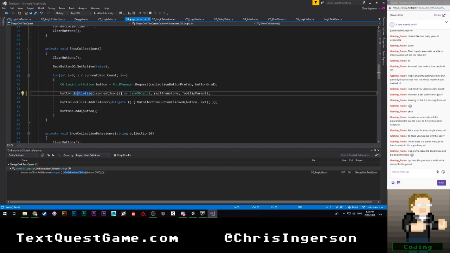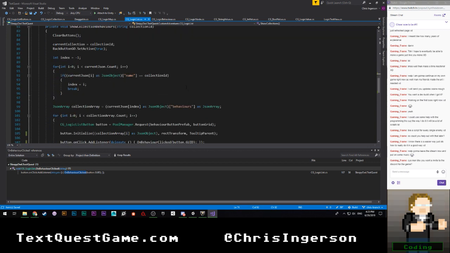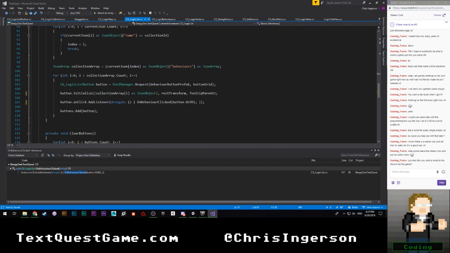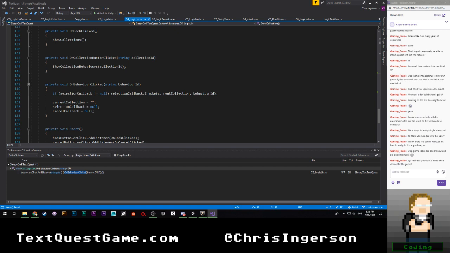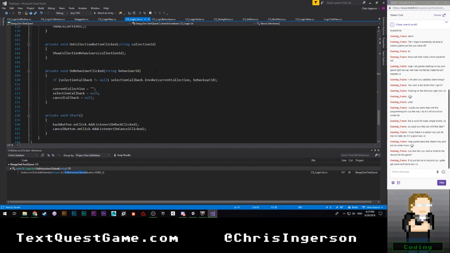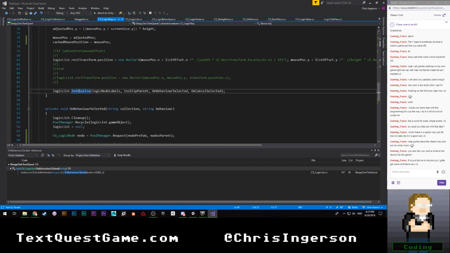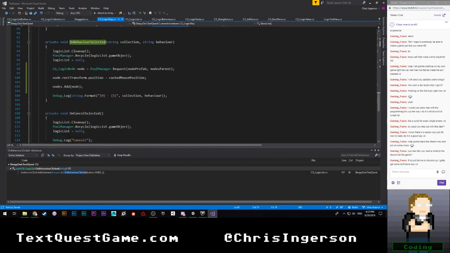Okay, so the next thing, now that we have the GUID set up, is we want to go to logic list. For collections, we do want it to be the text, but for the behaviors, we don't. We want it to be the GUID. Okay. So now if we come back to here, on behavior clicked, we are going to call that, which takes us to our logic map, which takes us to on behavior selected. Okay. Probably I will change, well, it'll work for now.